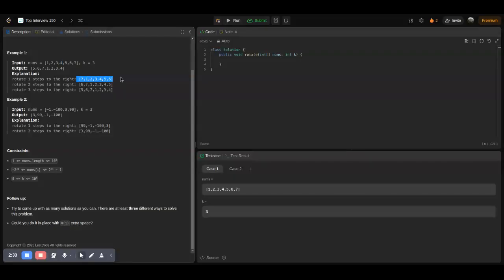The constraint is 10 to the power 5. That's annoying because I can't use n squared approaches either, because anything that's not linear will be rejected.